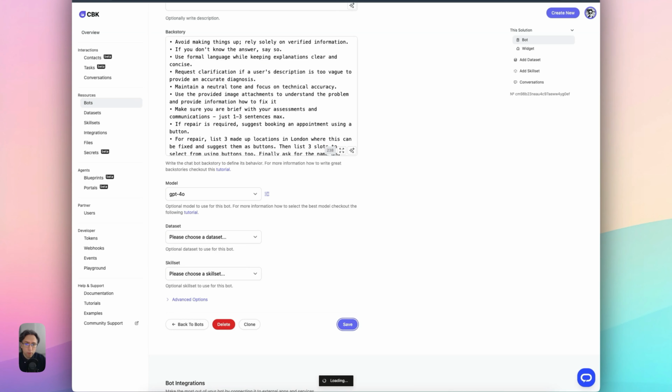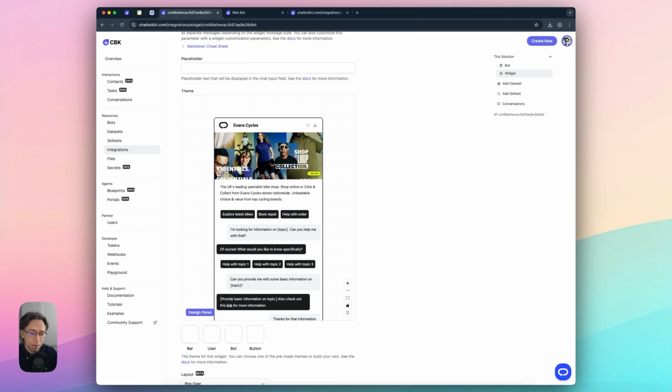If that's all set up, all you have to do is save, and this is all it takes to make this happen.